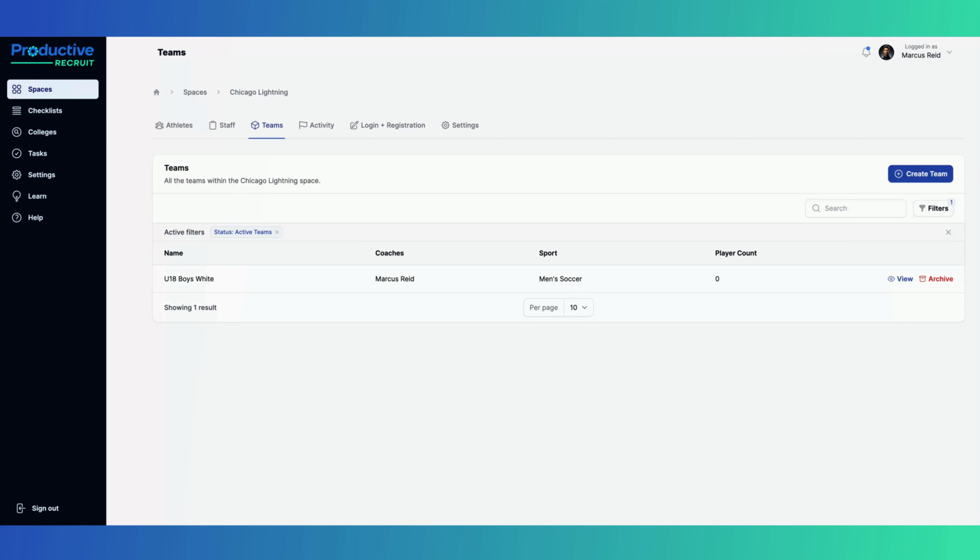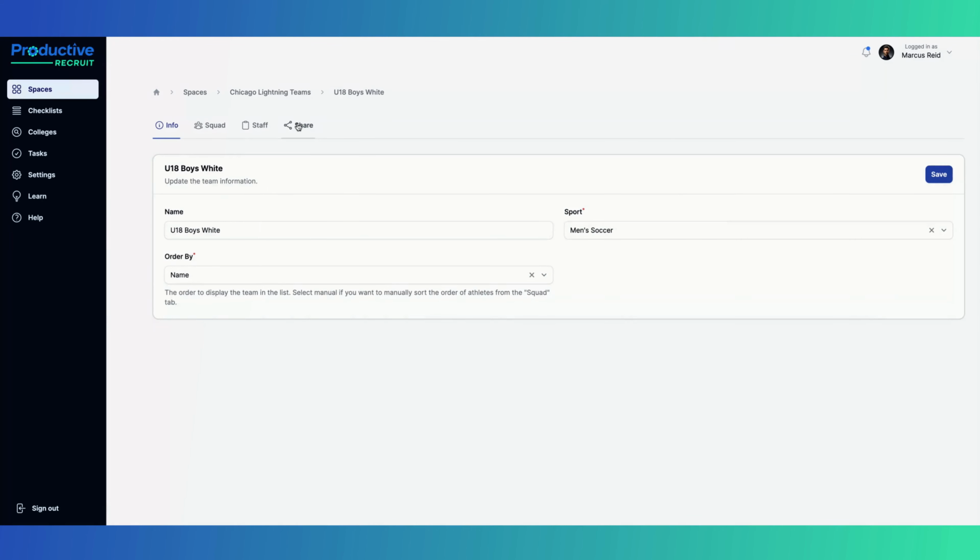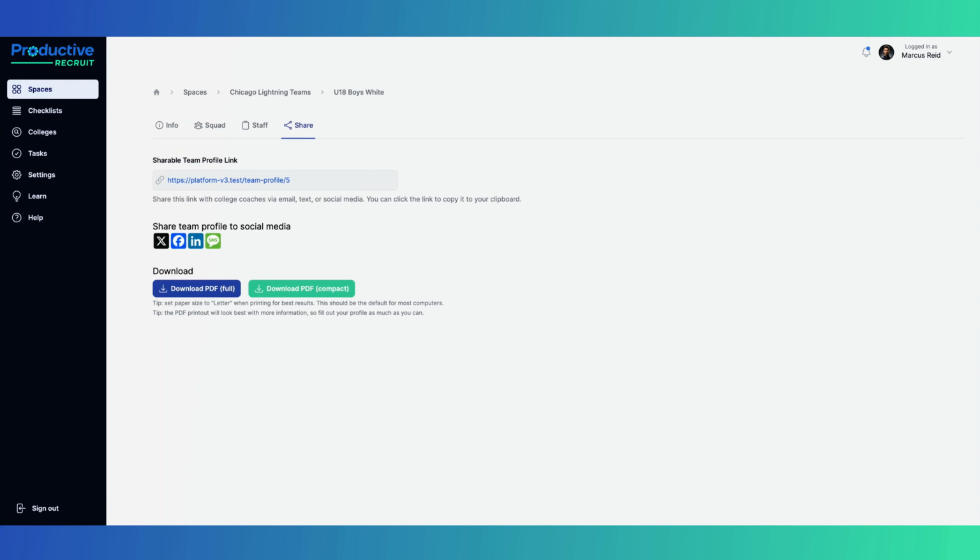So if you're a recruiting business, and let's say you have 10 clients who are wide receivers, you can make a list or a team of those wide receivers and have that link to share with college coaches. Because if I click view here, I'm going to view more information about the team. And to show you where you find your links to share, you go to the share tab. I can copy this link and share this with college coaches.